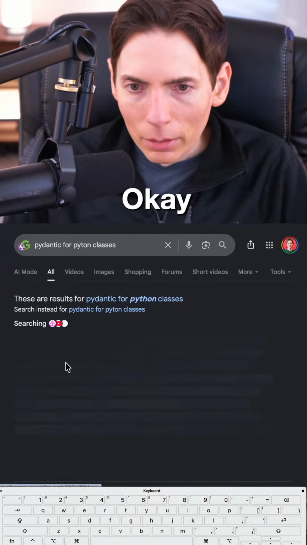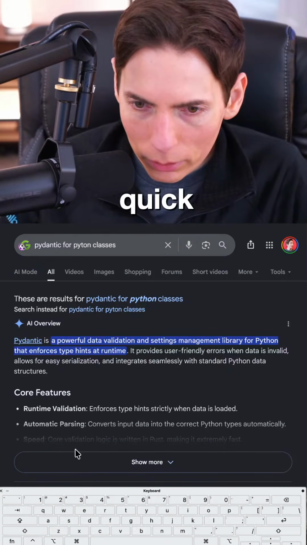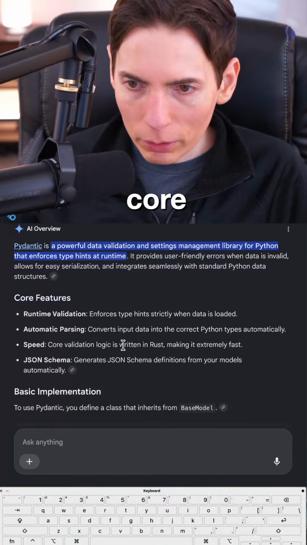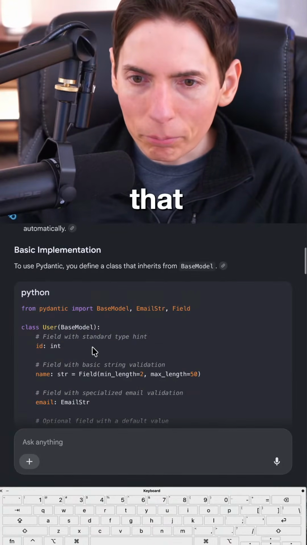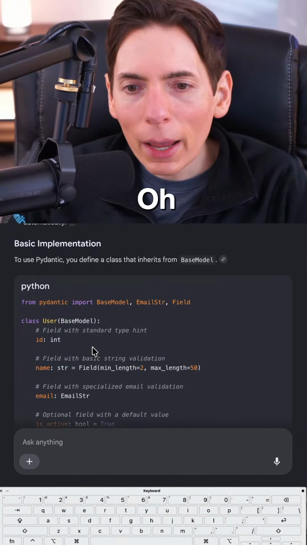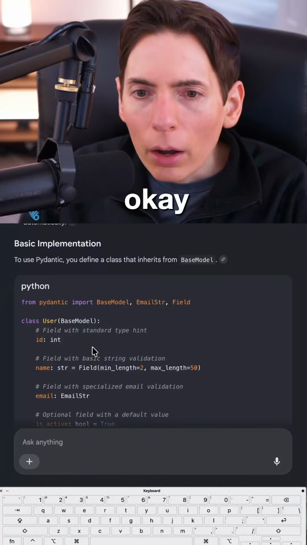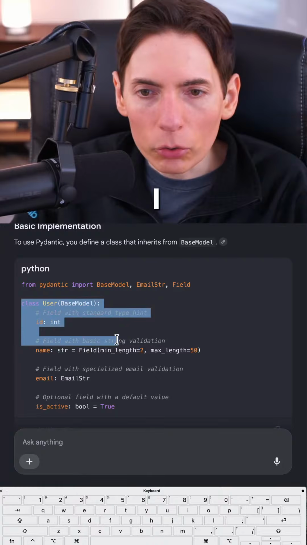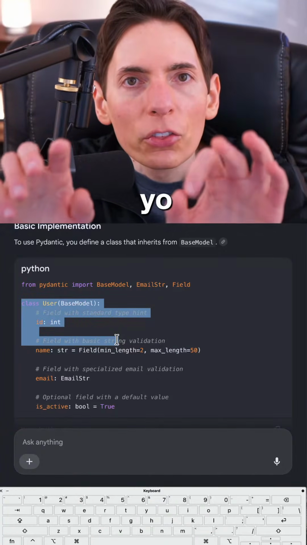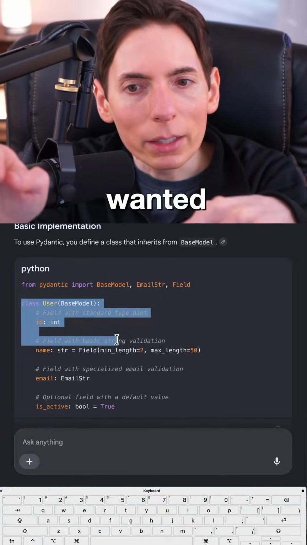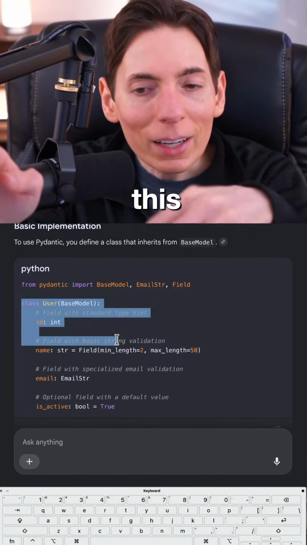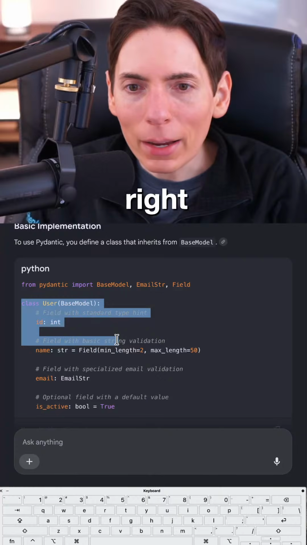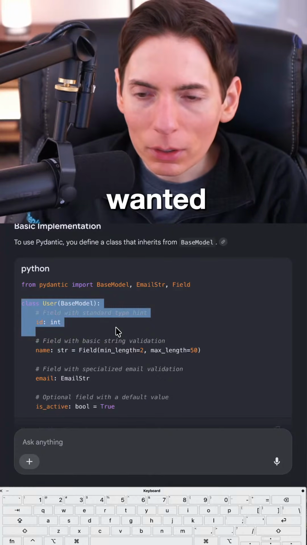Okay. Let's see here, you guys, really quick. Okay. See, it does validation, parsing, speed, core validation logic written in Rust. Okay, so we don't need to worry about that. Oh, hey, okay. This is what I was thinking. This is the syntax that I was looking for. Thank you. This is what I wanted. I wanted this right here. Yay, thank you. All right. See, this is what I wanted.